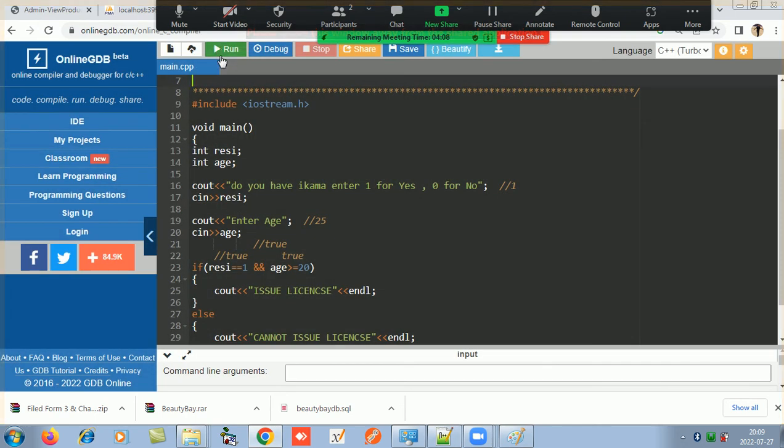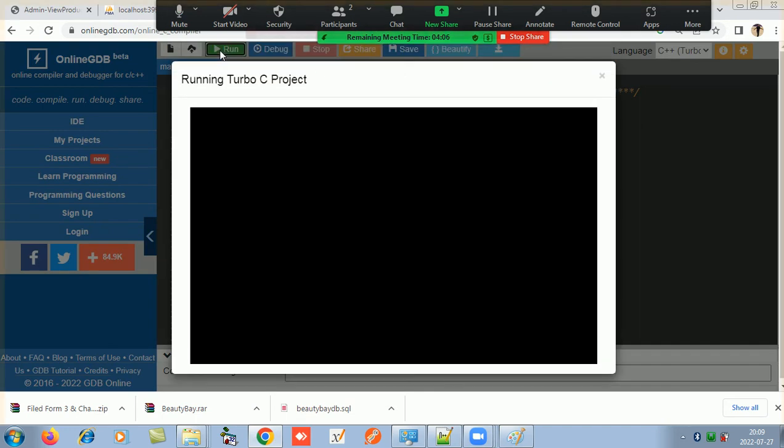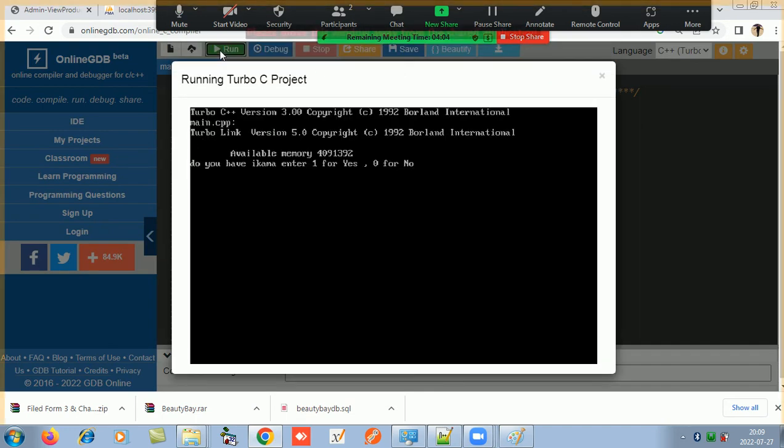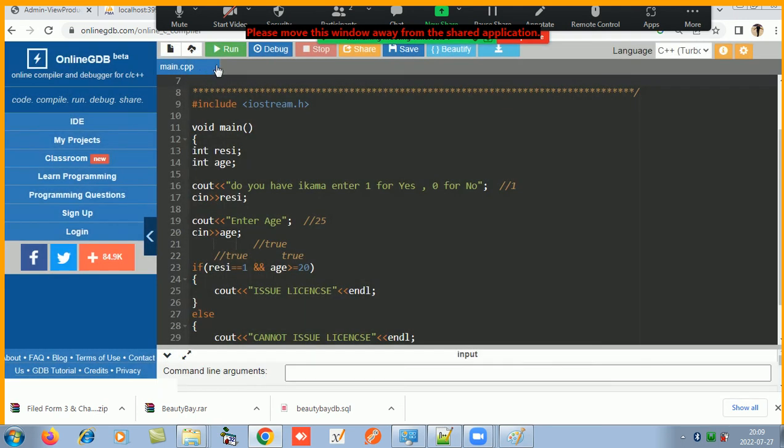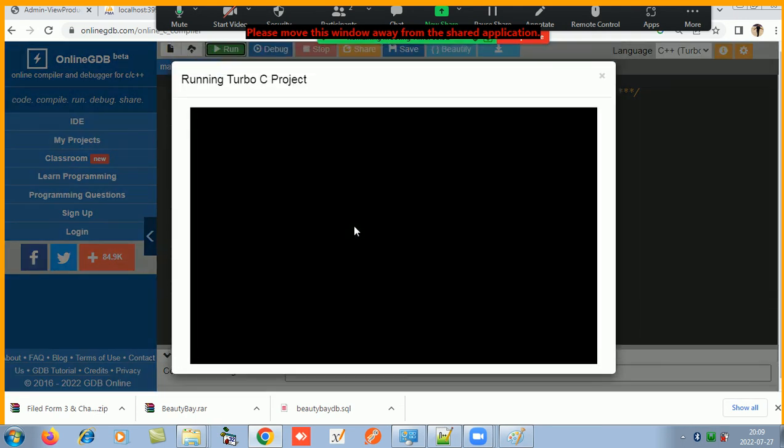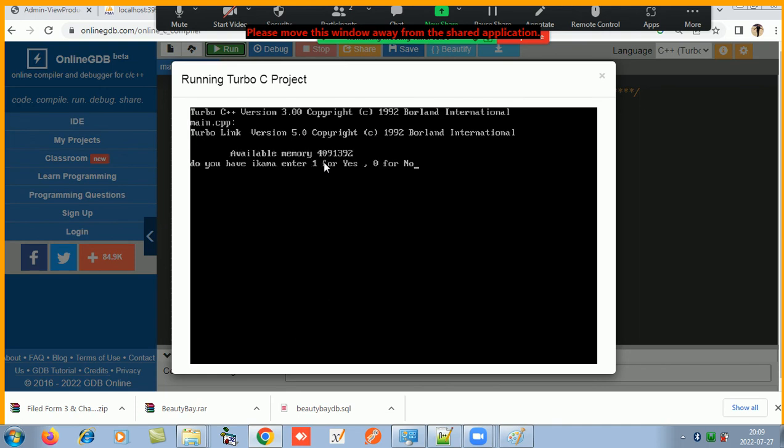Okay, now if I say 0 and 11, 0 and false. Cannot issue license. And if I want the license to be issued, if I say 1 and 25, then true. You can issue license, okay?